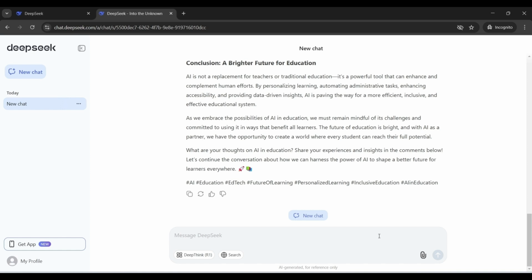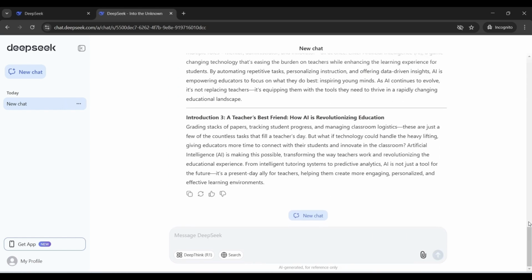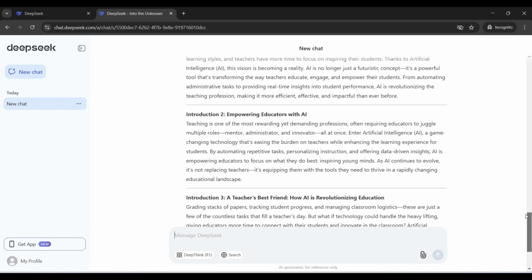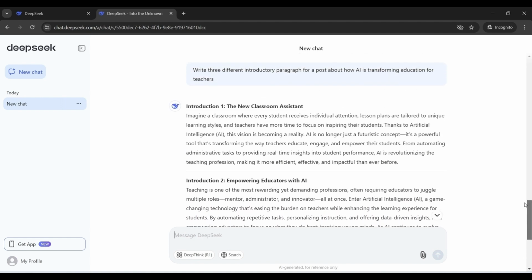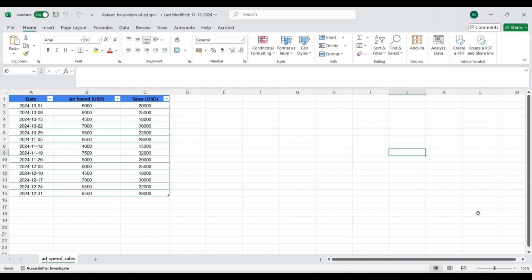However, if you refine your prompt and ask the AI to write 3 different introductory paragraphs for a blog about how AI is transforming education for teachers, you are providing a much clearer and more specific direction. By doing so, you guide the AI toward generating content that is more relevant, structured, and tailored to your needs. This approach ensures that the response is not only more focused but also aligned with the specific perspective you want to highlight. With a well-defined prompt, you can achieve more precise and valuable results, making the content creation process both efficient and effective. Let's consider a completely different example.